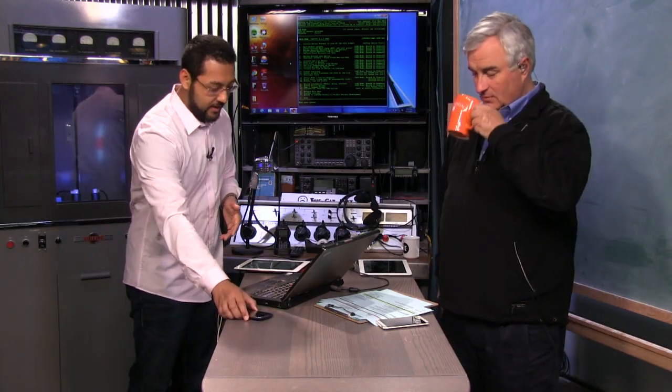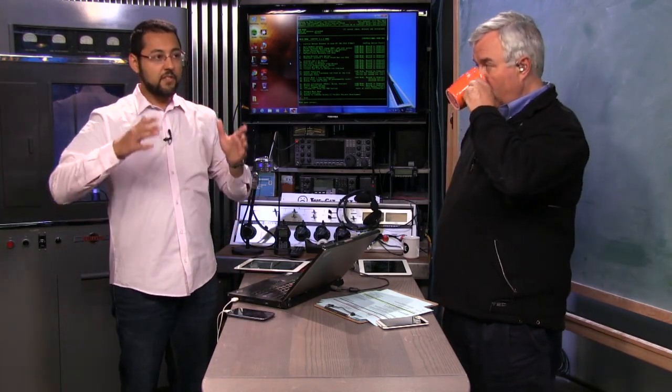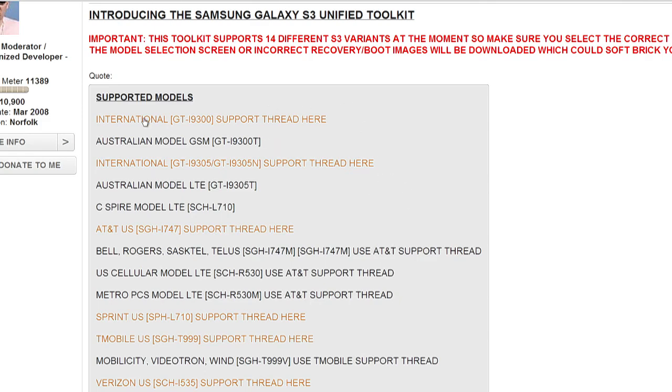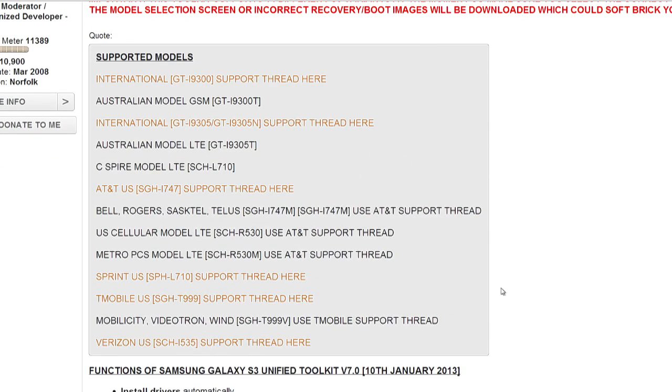So you have a T-Mobile S3. I have a T-Mobile S3, and that's actually a specific version. This toolkit actually supports about 14 to 15 different versions of the S3. It's very inclusive. And it won't do anything if it's not right. Well, you can actually soft brick your phone if you do the wrong build model.